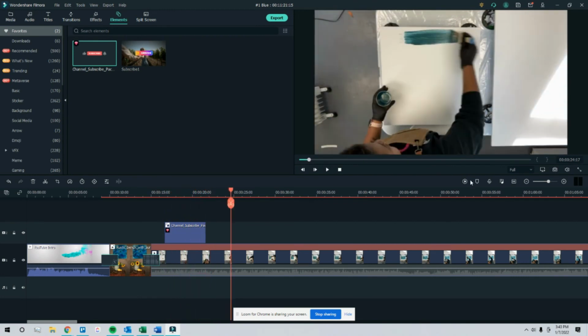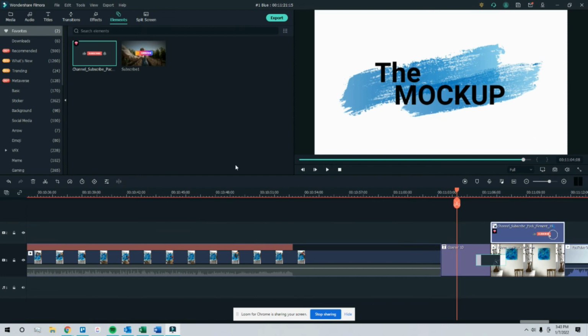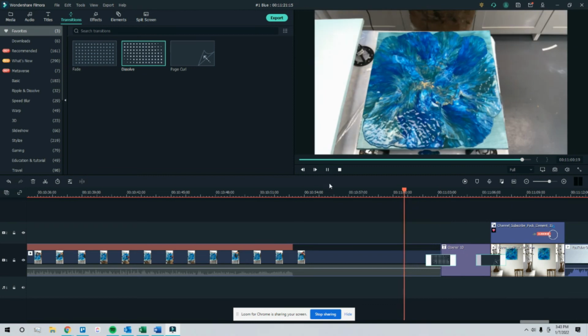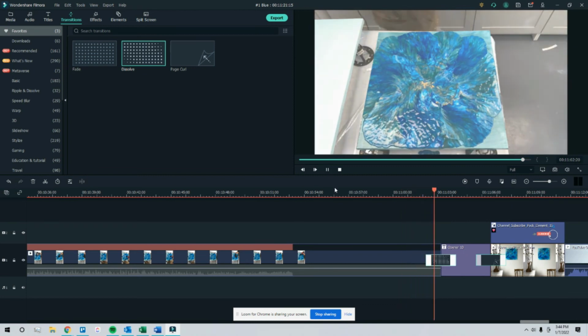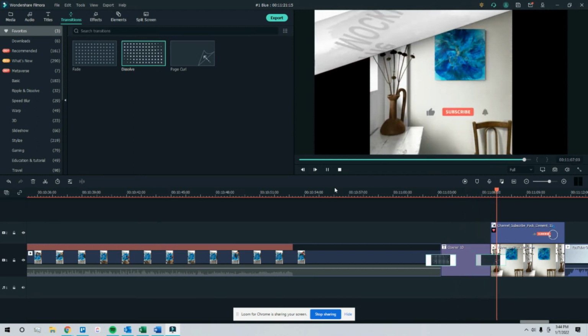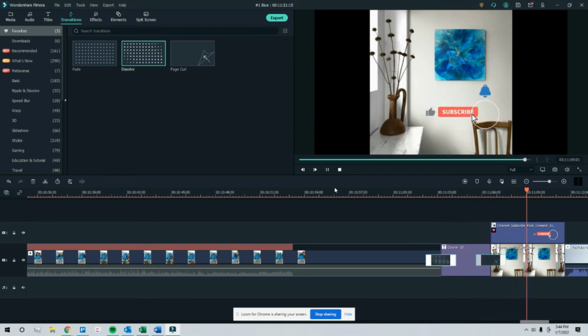Perfect. All right, let's go to the end. Now, I think, just seeing that, we should do a dissolve to the mock-up. So let's see how that looks. That looks nice. All right, the mock-up, you have the animation, you have the picture, and we're about to go to the end.